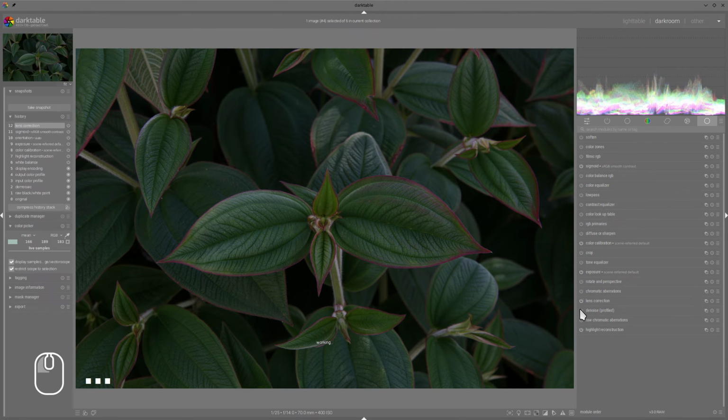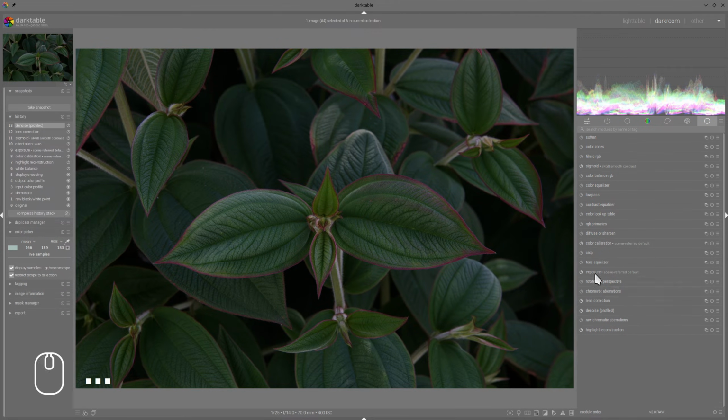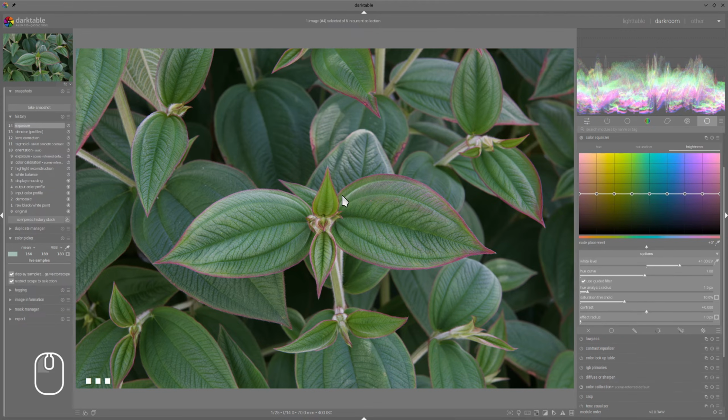So let's start as always with denoising and lens correction. And I would like to add a bit more brightness to the photo, let's say about there. And I also think that it's not important to white balance the photo. The white balancing is okay. So we can go directly to our color equalizer.